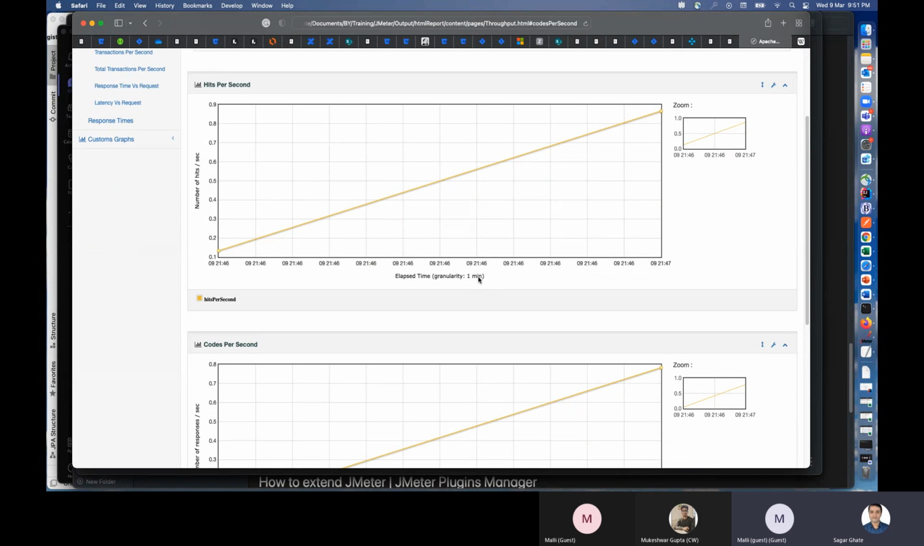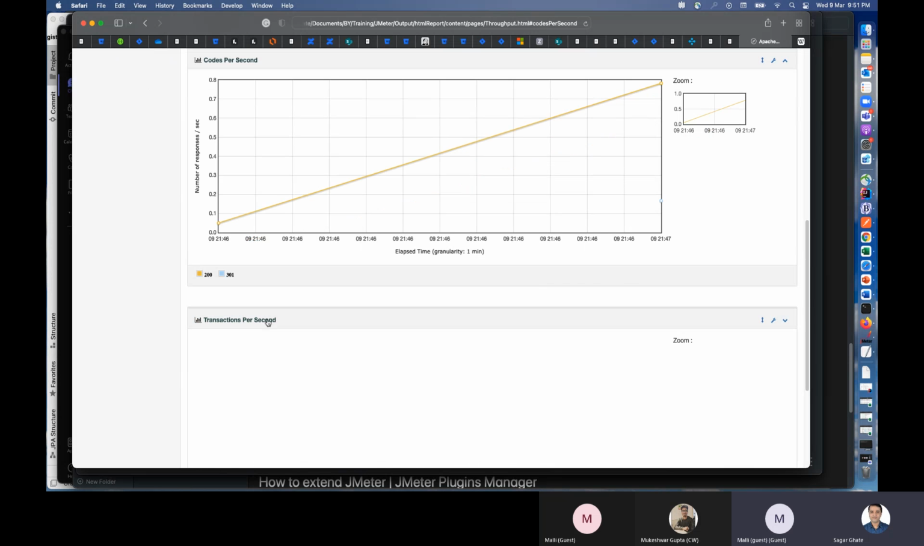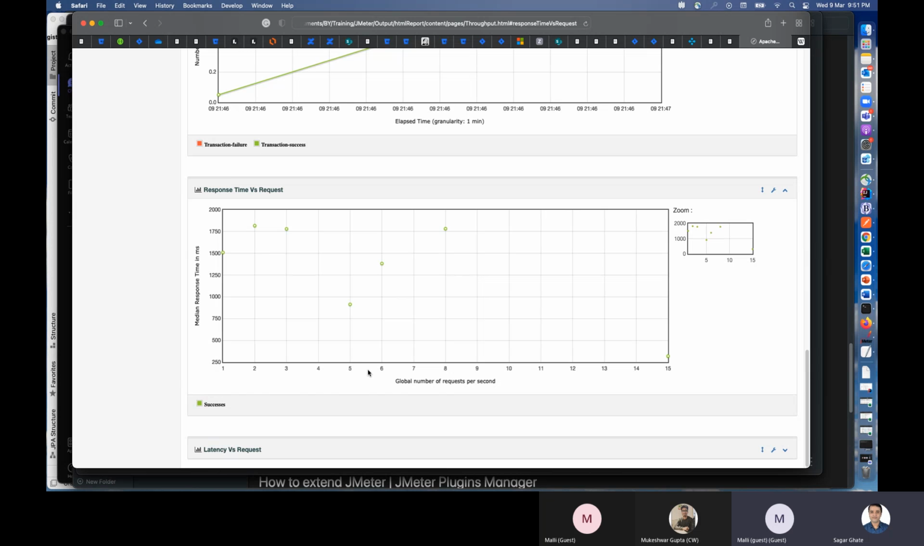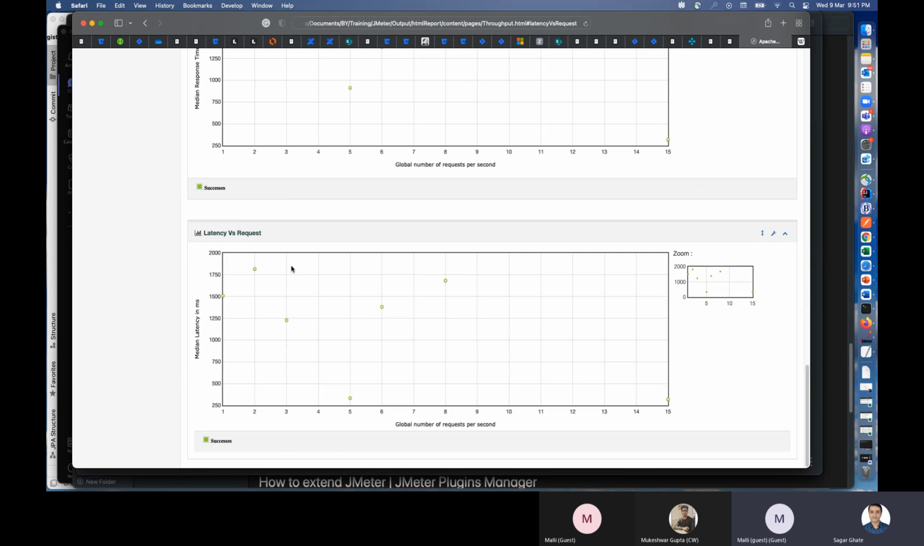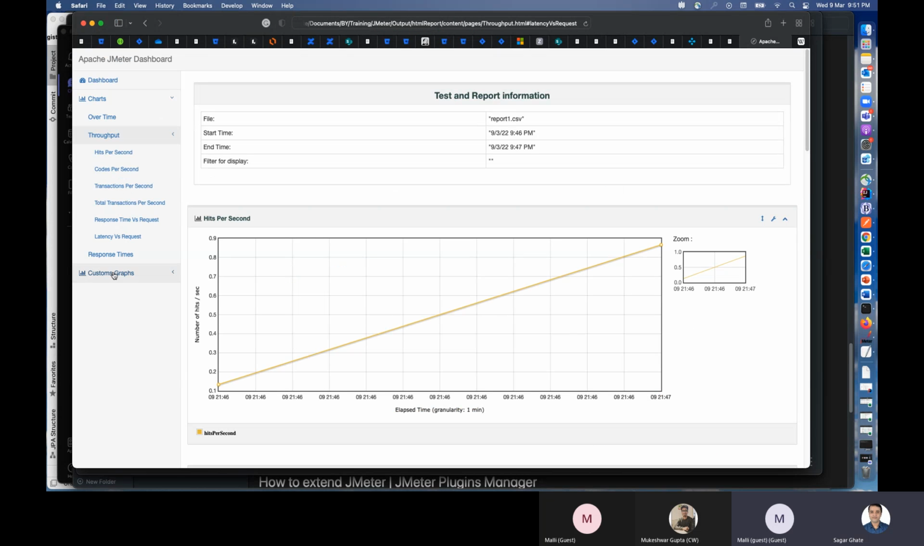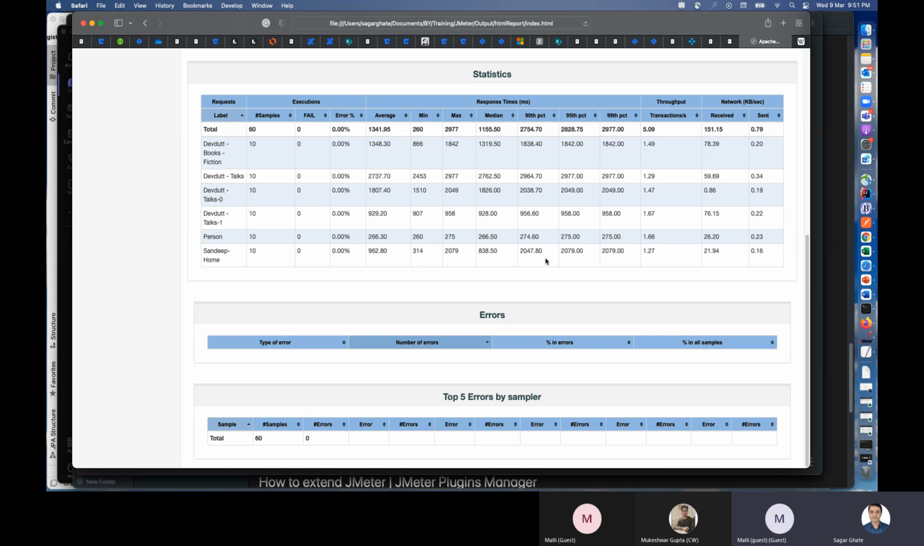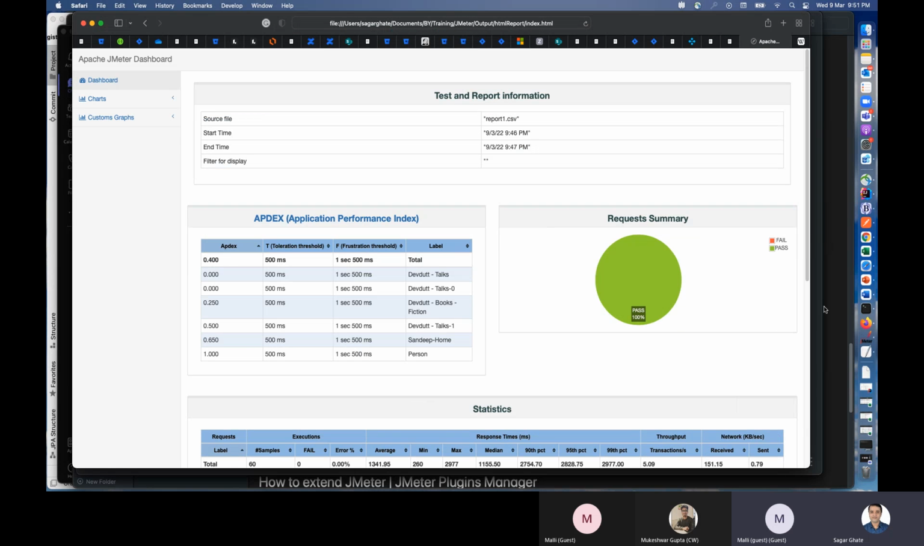When I do it for 100 milliseconds, at that time you can see more graphs. Right now you are just seeing 200, 300. So all these graphs you are going to see here, and then you have something known as custom graph or over time, which takes a specific report.csv and generates it. We were having some errors earlier for the assertion.